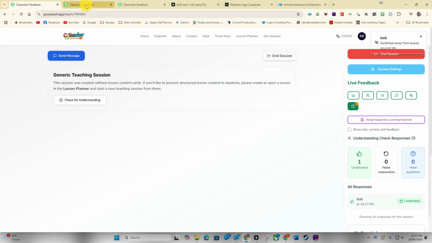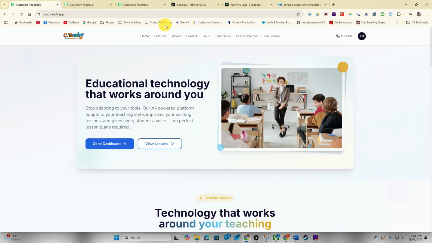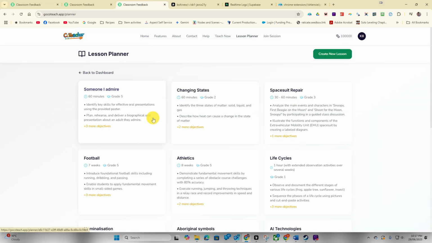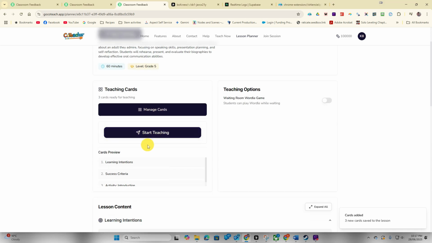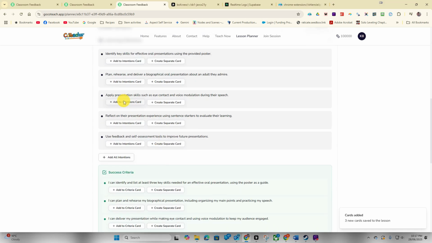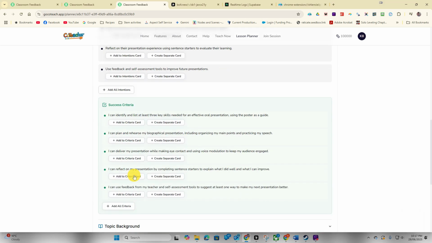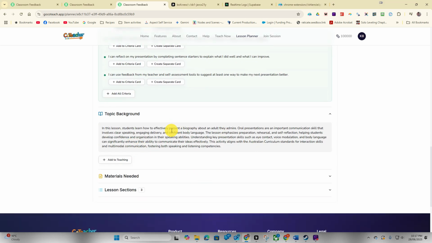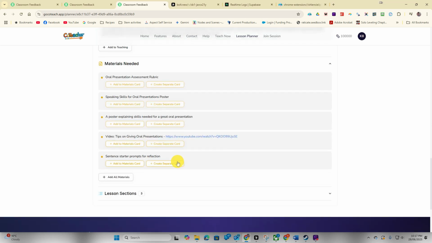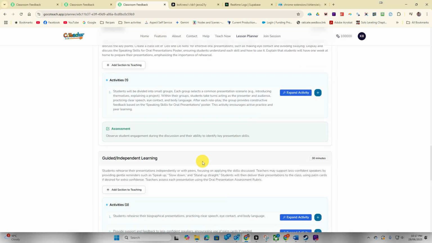I've also implemented a lesson planner, so teachers can upload lessons and have AI analyze it, even suggest activities. It can add learning intentions and success criteria, which is all best practice for teachers. It can generate a topic background for the students, so they're effectively presenting a biography about an adult they admire, the lessons that are needed, and down here we've got the activities.